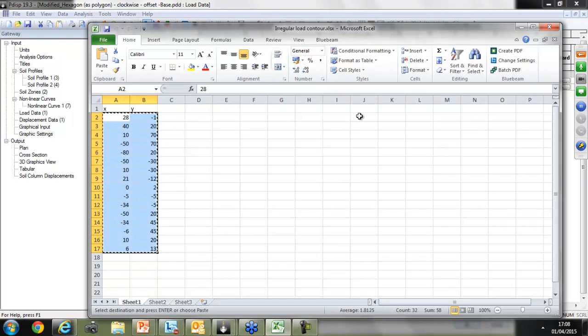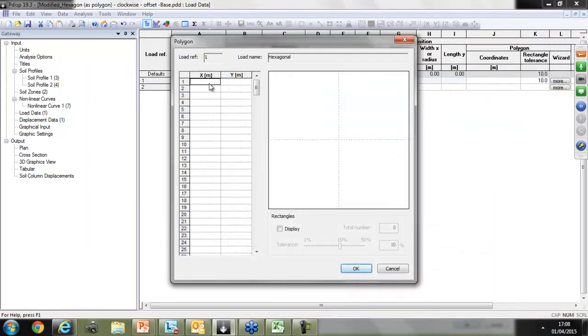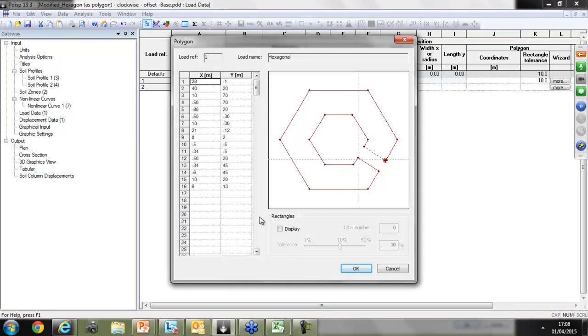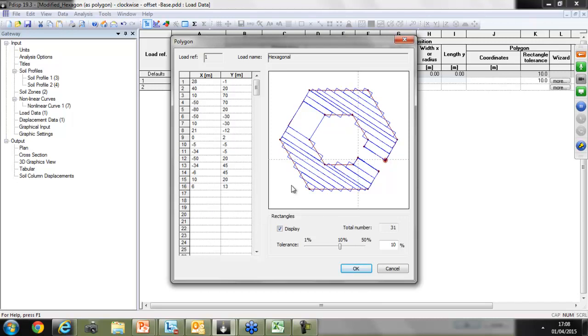So for example, if you've got a CAD drawing of a complex base of a building, or you're loading or unloading, what you can do is import the coordinates from CAD into Excel, or just copy it into a table and then paste it into here. Okay, so as you can see, we've got this now. It's interesting to see how this is represented in terms of rectangles within the program.